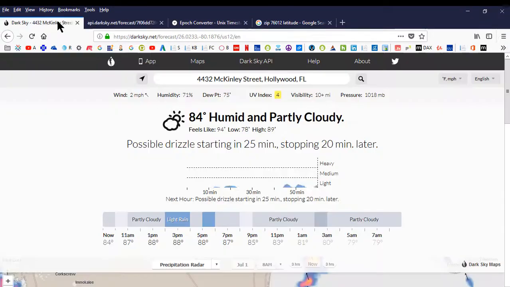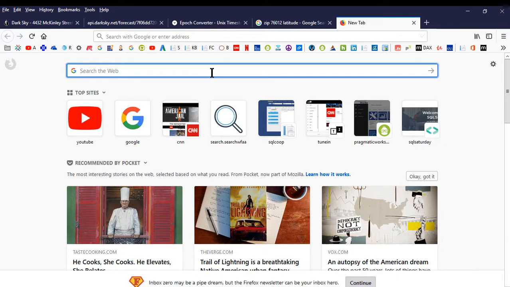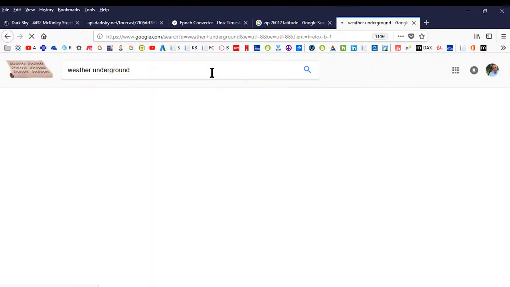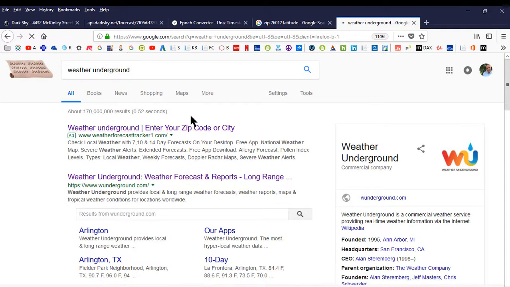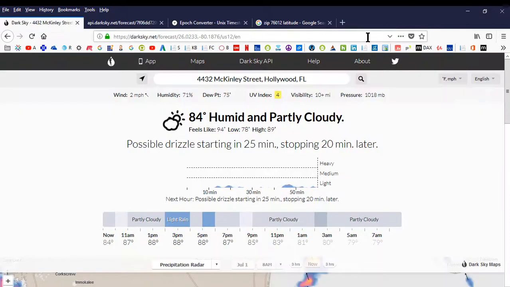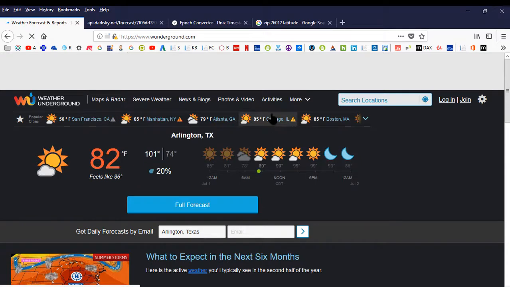Now I haven't been able to find a Dark Sky where I can find the history. So if I want to go look at the history, I know over in Weather Underground, that one does give me the history. So I cheat and I go over there. And I'll go ahead and look at the history over there. Okay, so here's Weather Underground, and they have a history.